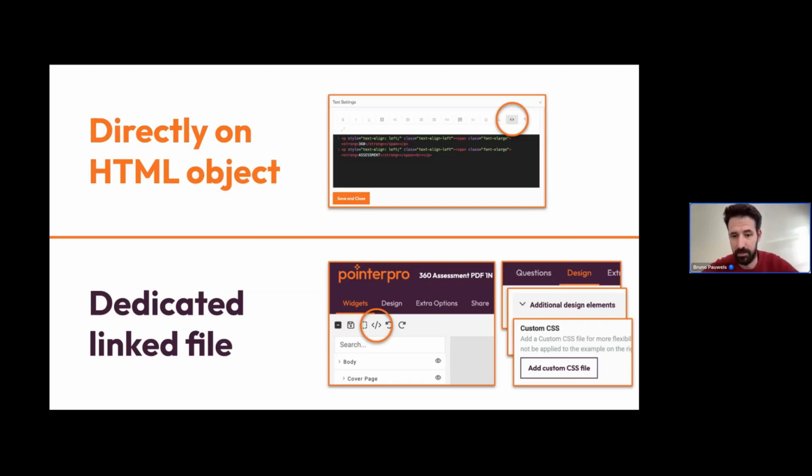And I'll show you how in one of the next slides. Another way is through a dedicated file. In a questionnaire, you can upload a file as well. You see that on those three stacked screenshots there on the side. So you can upload a CSS file that just applies to the entire questionnaire.